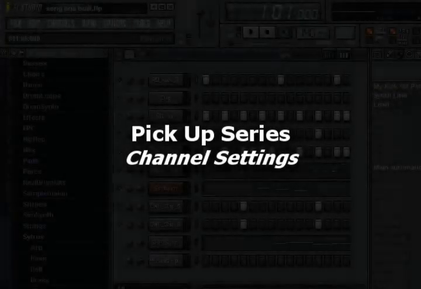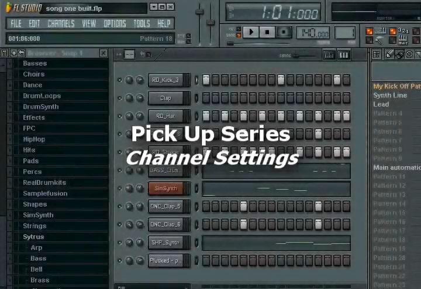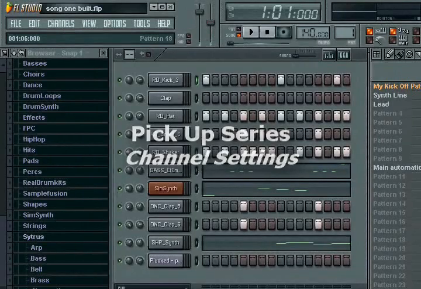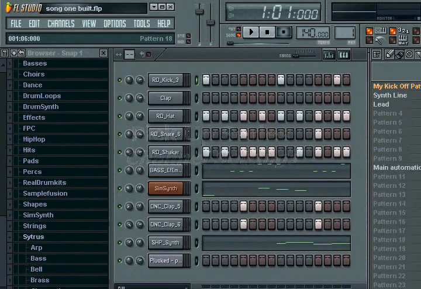To quickly review, in the last two chapters, we had taken a look at programming patterns into the step sequencer, as well as looking at how to build a song from those patterns using the playlist window. In addition, we also had a look at how to record audio tracks directly into the playlist window.